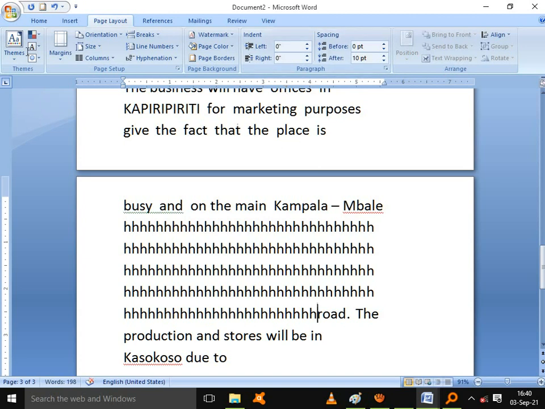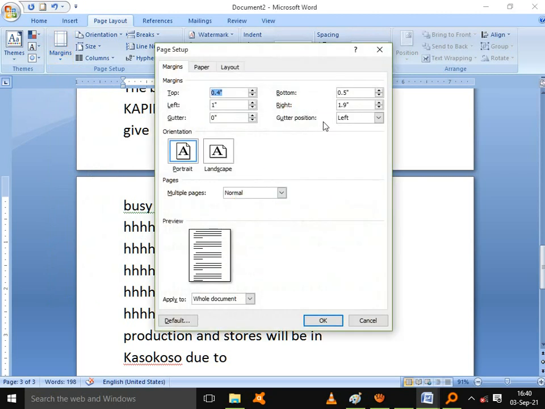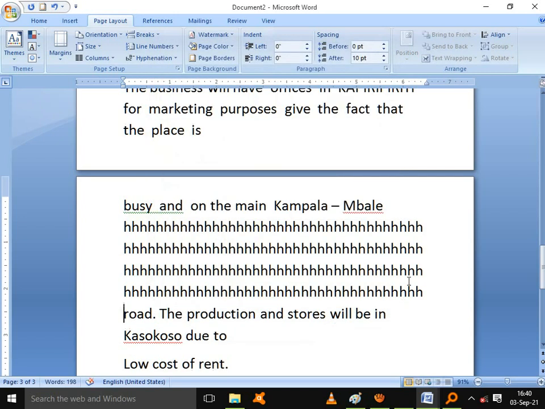So what we can do, we can as well come back and go to custom margins, then we also increase them this other side. Now we have changed the way our work looks.